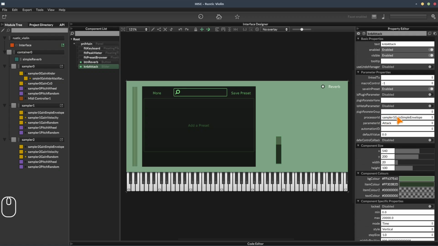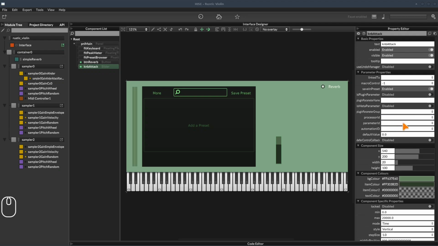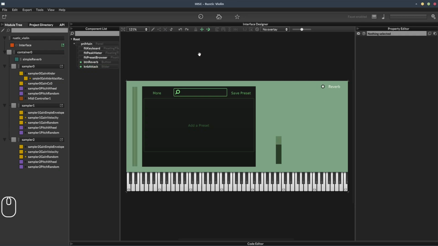So let's undo this. In the processor ID list, I'm just going to select this blank space at the top, and that clears out that assignment. So because we're not doing any scripting, we're going to have to make a compromise. And the compromise is we are not going to be able to have our slider show the range of 0 to 20,000. Instead, we're going to have to change the range to one that is controlled by a macro, and a macro is something we can connect to multiple parameters.